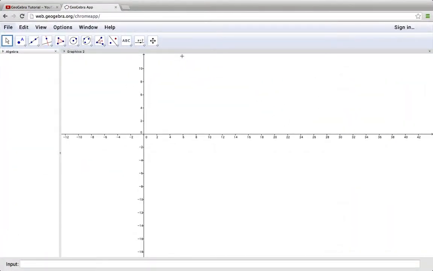Hi everybody! Today we are going to look at how to use GeoGebra to construct a virtual manipulative to show the relationship between the m in the equation of a straight line, which indicates the slope, and the b, which indicates the y-intercept. So we will use sliders in order to create this manipulative.